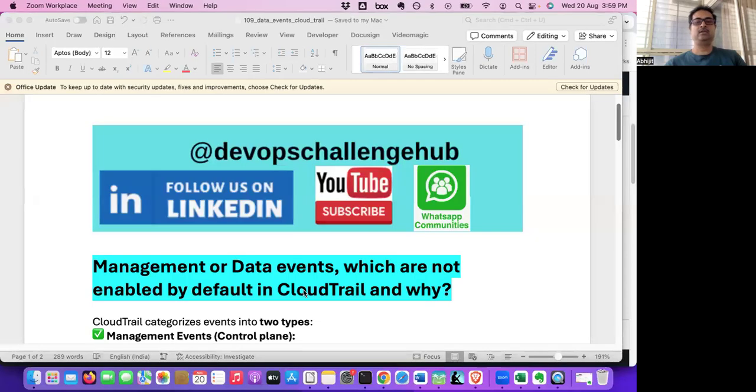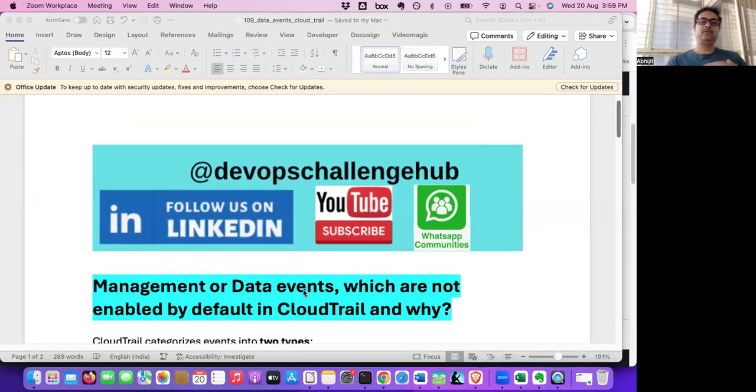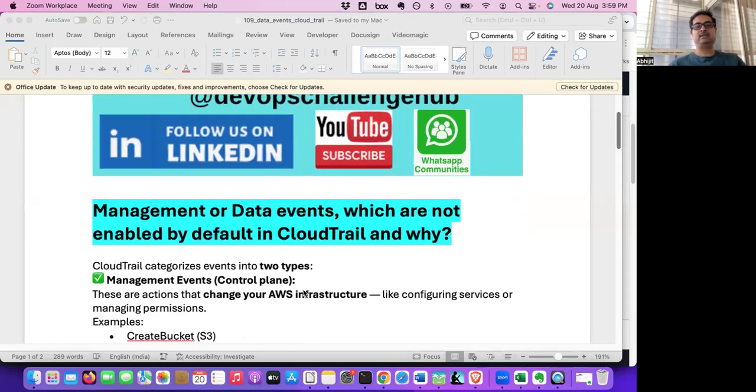And today we have an interview question on CloudTrail. The question is, what is the difference between management events and data events? Or it can be framed like this: which one of these is not enabled by default, management or data? So, what are the management events and what are the data events?